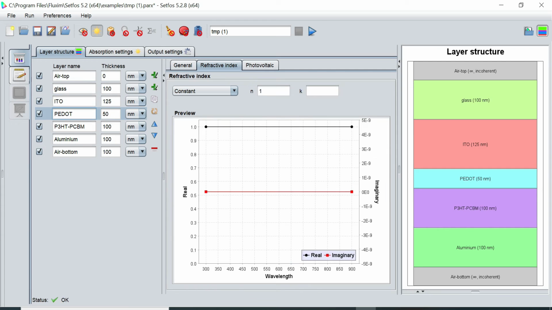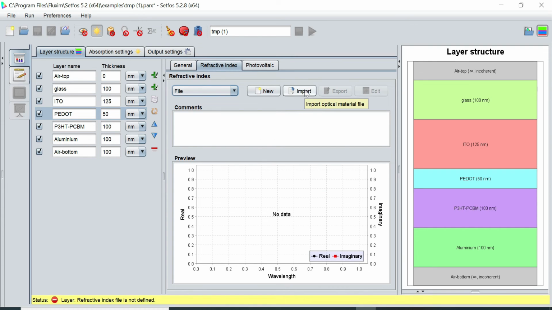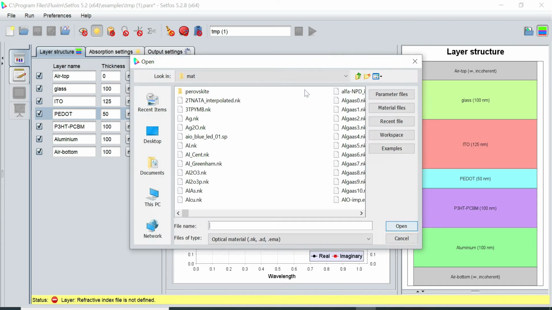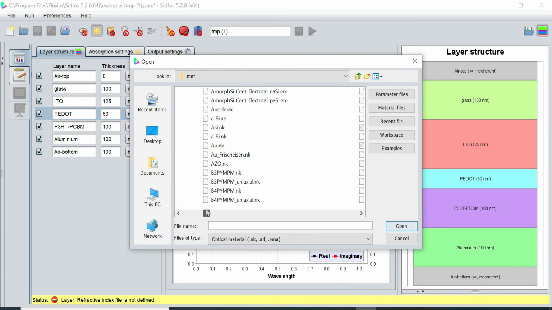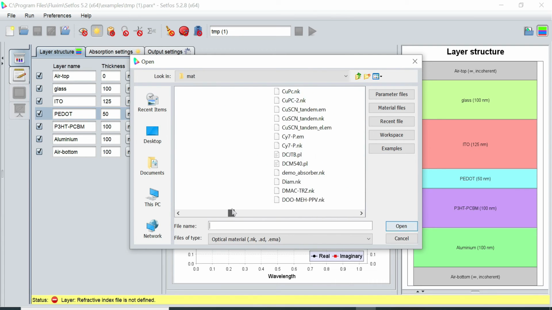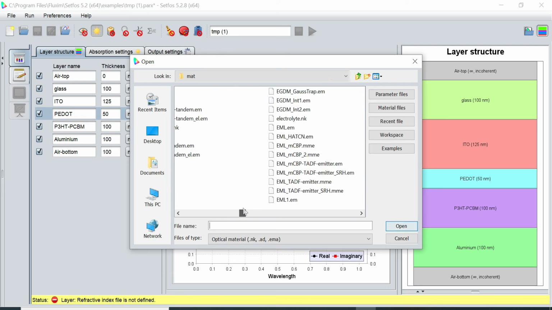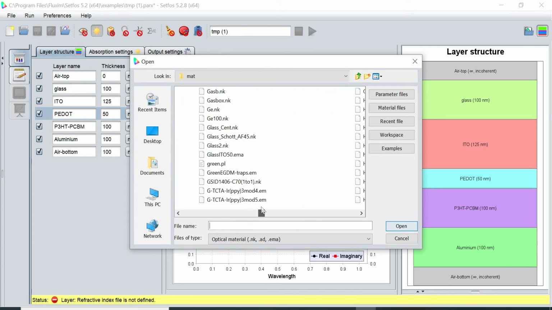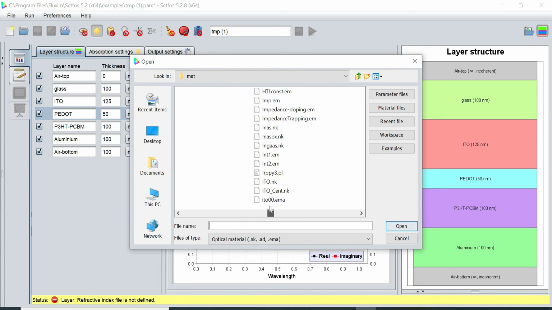Similarly, I will click on the PEDOT layer and then click on this refractive index tab and click on this file option and click on the import button. Here I can choose my PEDOT nk refractive index. Just scroll this and reach up to the P letter.